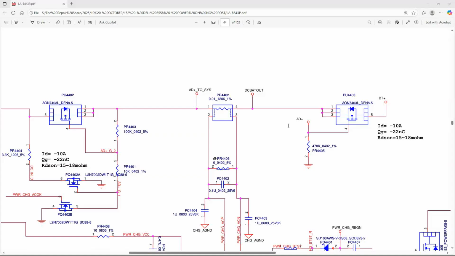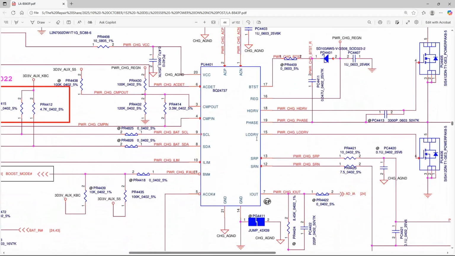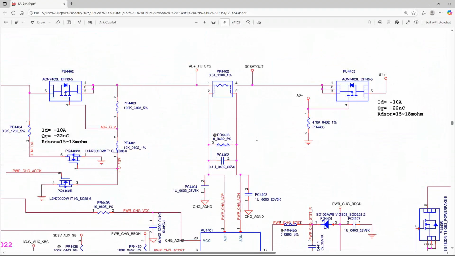If we look at the schematic, we can see this is our current sensor resistor right here, PR4402, and we have established that we have 19.5 volts here. This is our battery management IC. However, this is not a narrow voltage DC battery management IC. This is a little older.